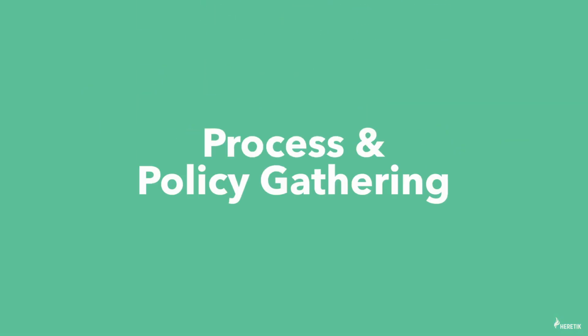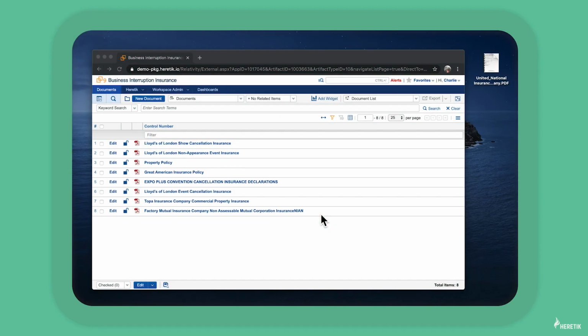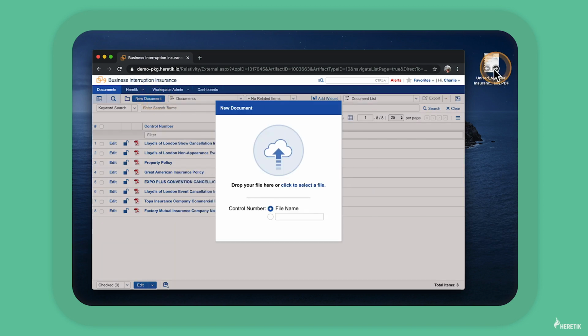Let's get started. Subject matter expert, or SME, works with stakeholders to gather all relevant business insurance policies across the entire organization. Luckily for my team, I am the SME. I've already gone ahead and collected our business insurance policies and put them in Relativity. For the sake of this demo, I left one out to quickly show you how easy it is to drag, drop, and upload documents.